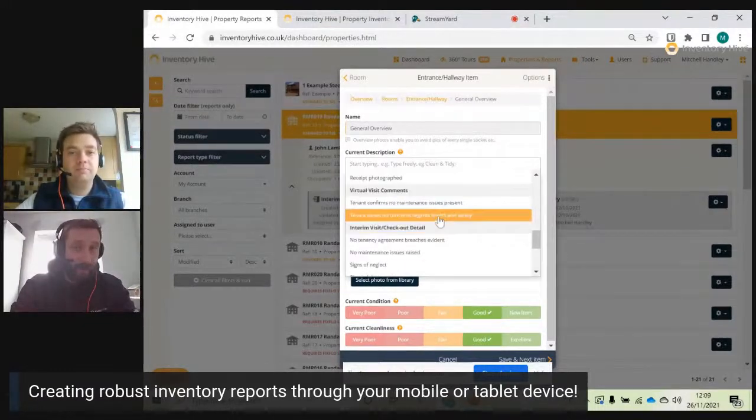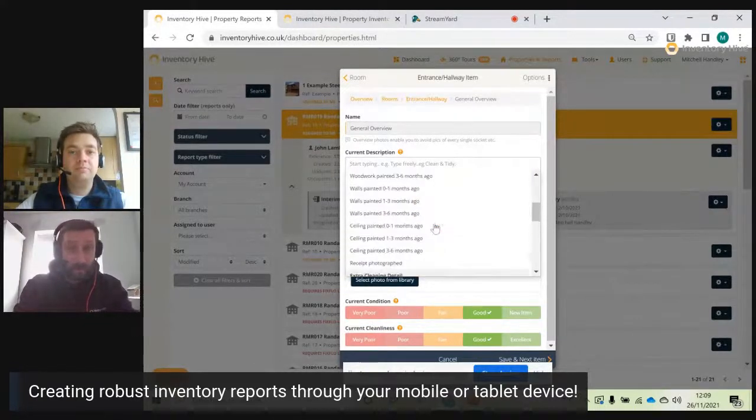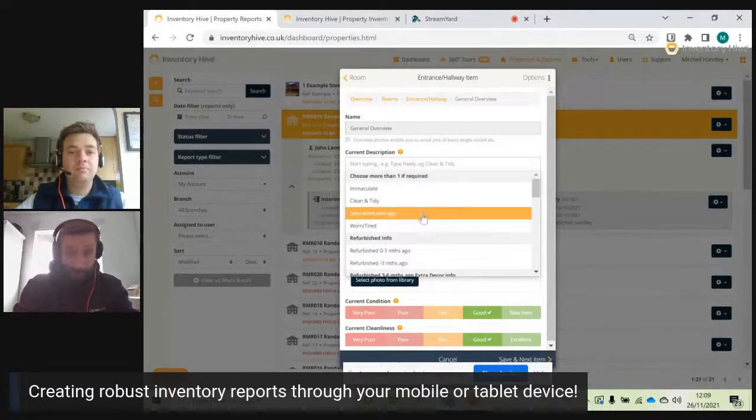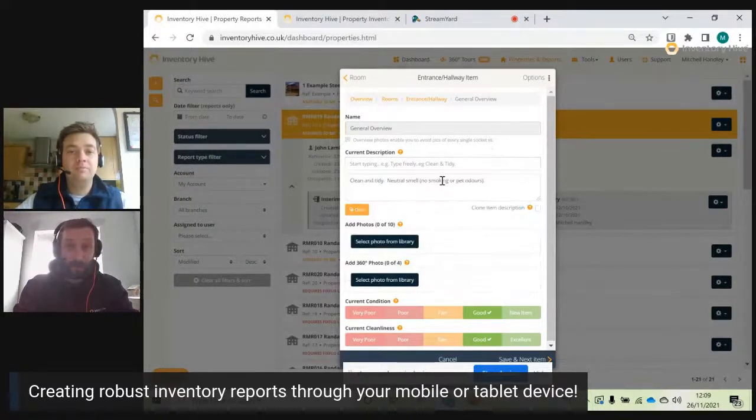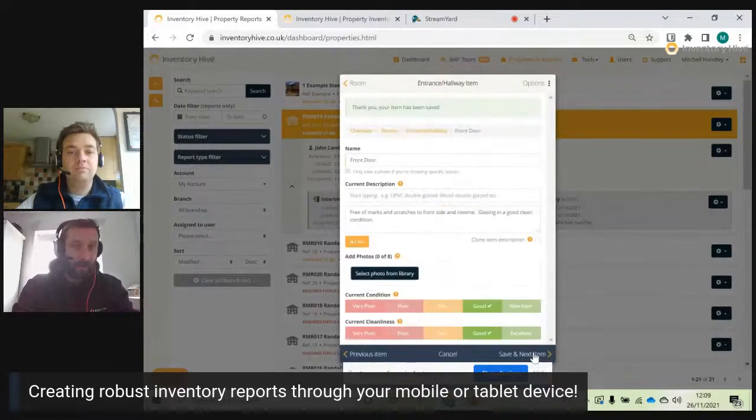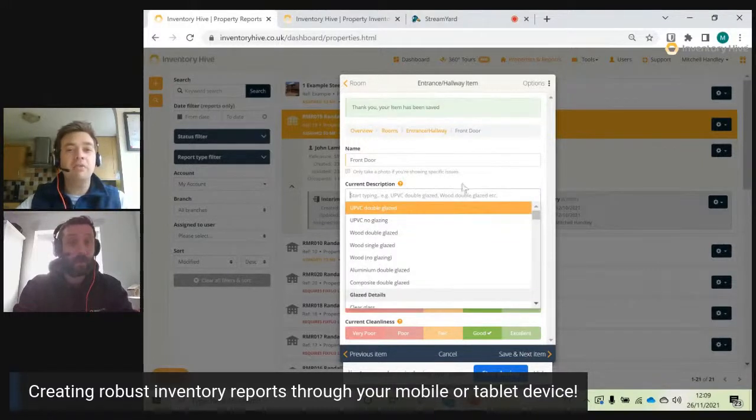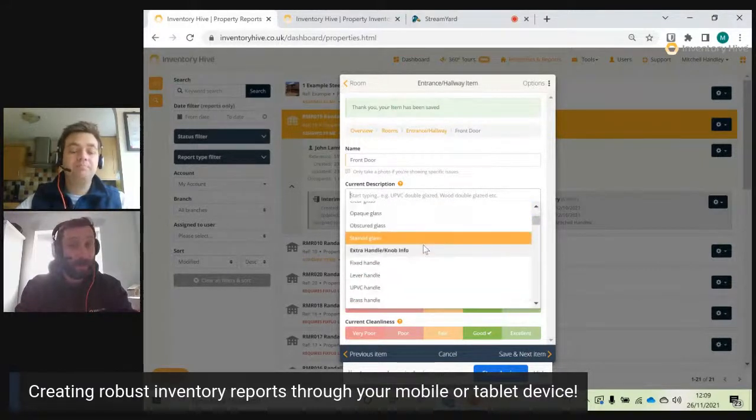I think one of the benefits of Inventory Hive that I use as well, it's worth noting, is as you move through different items. So if perhaps you're on the front door or an oven or something, that drop down list changes, doesn't it, Mitch? Yeah, that's right. So it becomes relevant to that item.